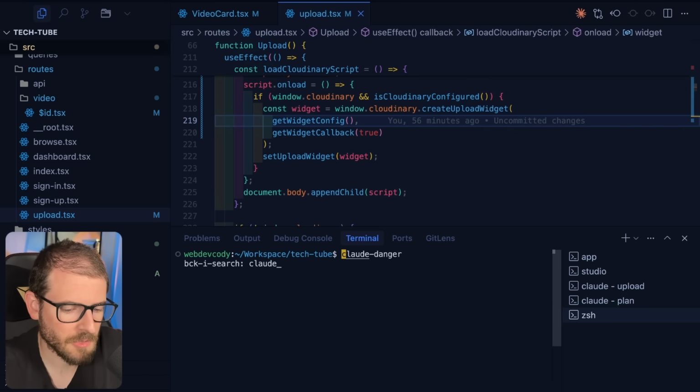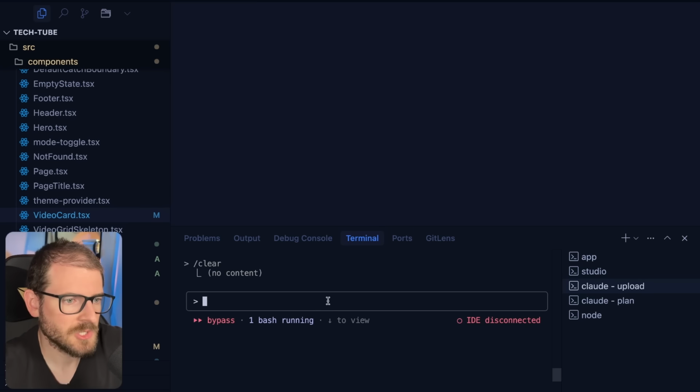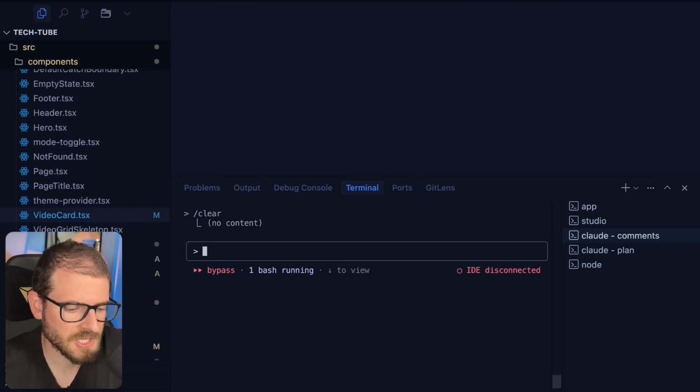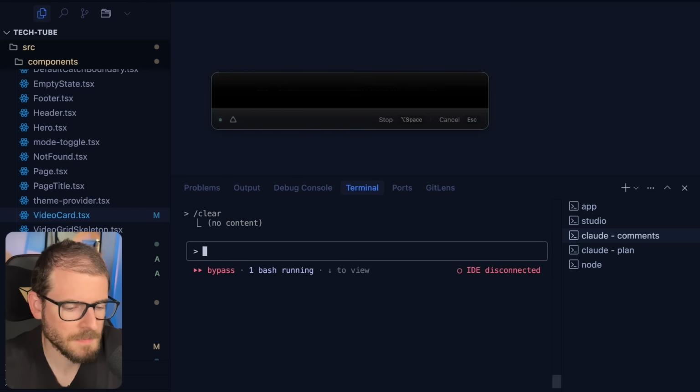I'm going to go ahead and have three Claude Code terminals open. And in this terminal, I'm going to make this be the comments. All right, so let's kick off this one. I'm going to start typing in our feature.